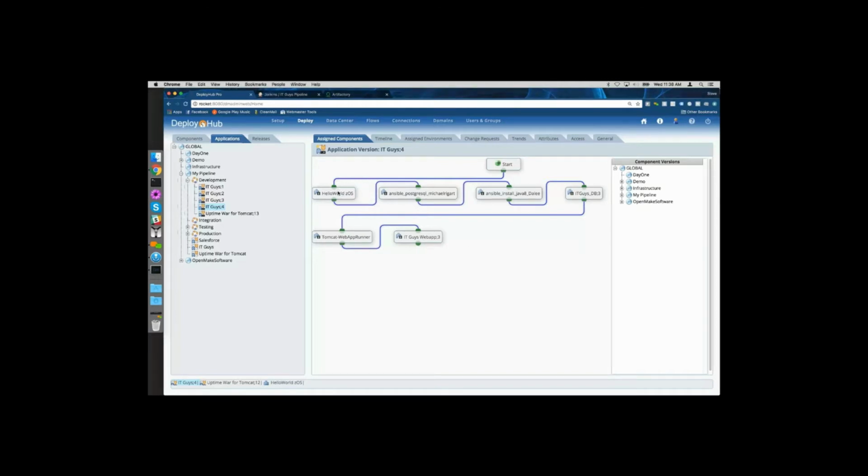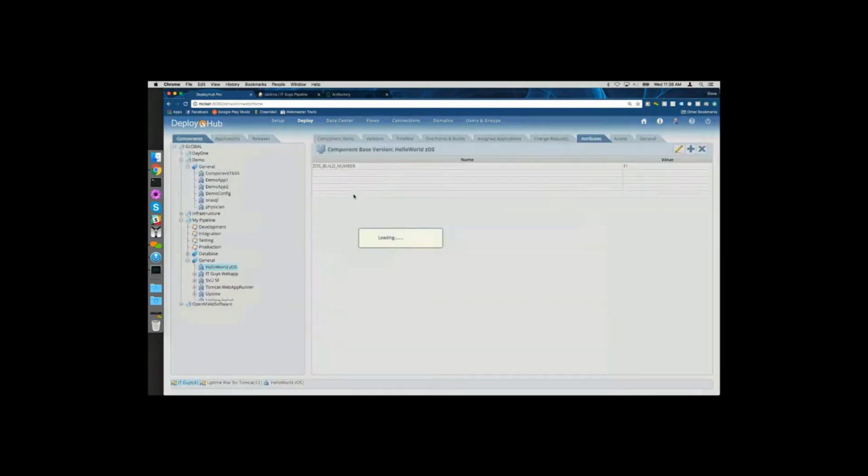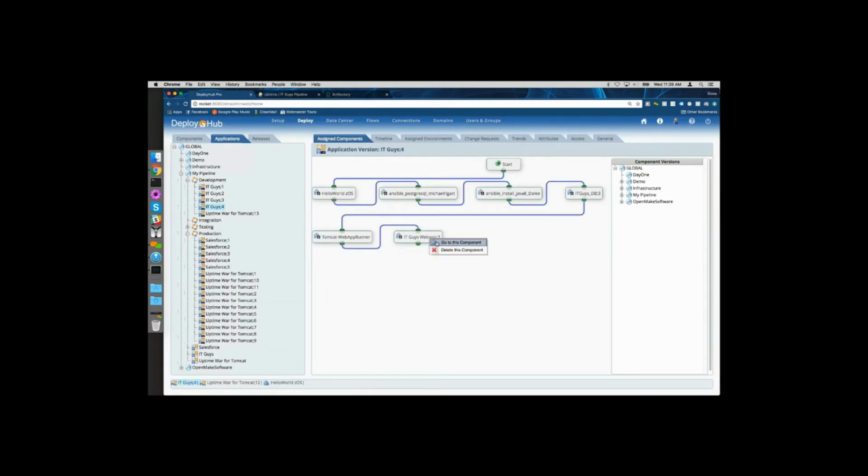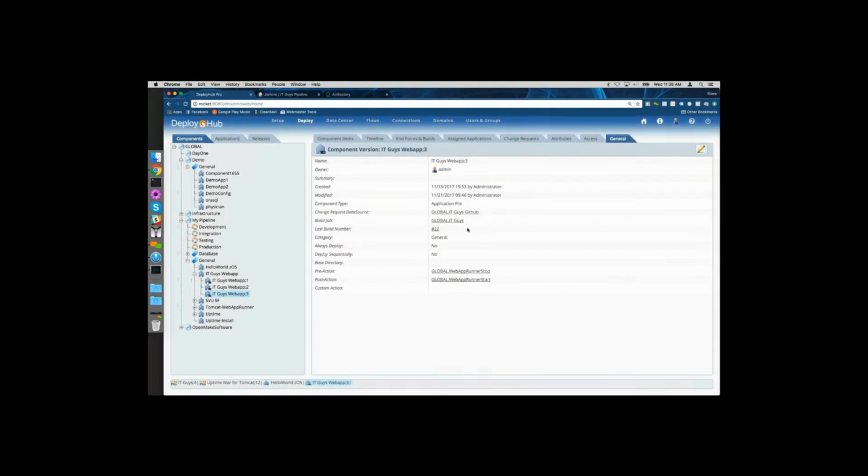I'll drill into our component for the mainframe. One of the things I have as part of this is the component type. So I'm assigning that this is a load lib component that we need to work with. If we go back and look at, for example, this component here for the WAR file, we can see that it's just called an application file. Because of this component type, we're able to map and route objects or artifacts to go to the right places as part of the deployment process.